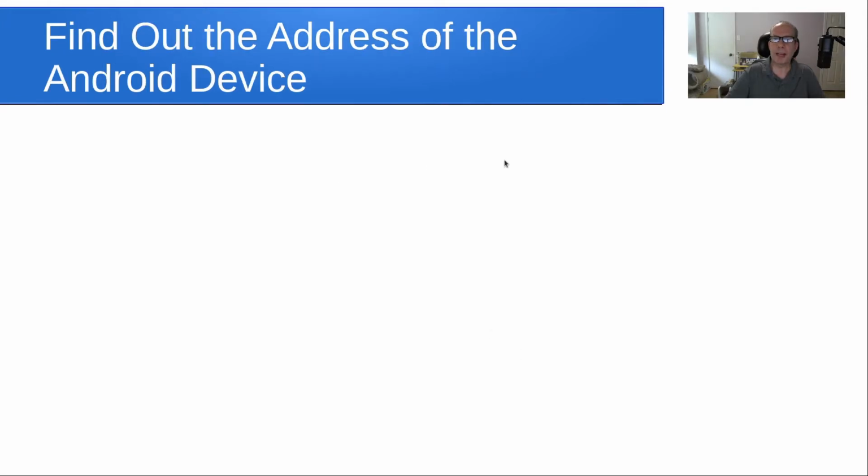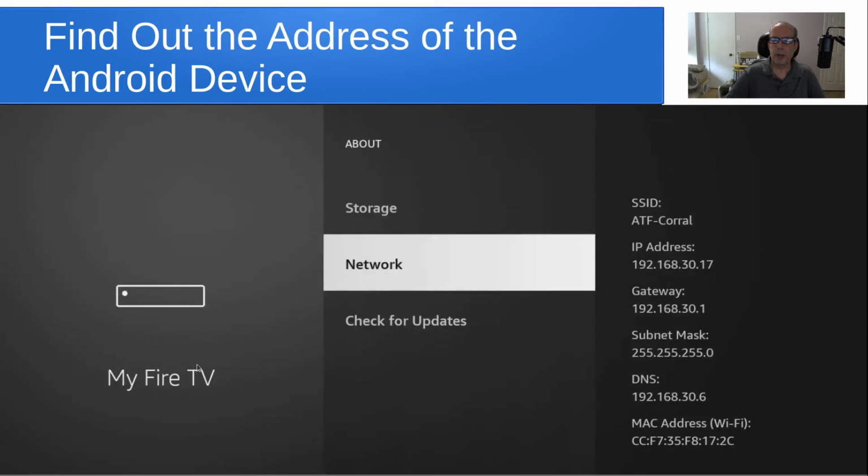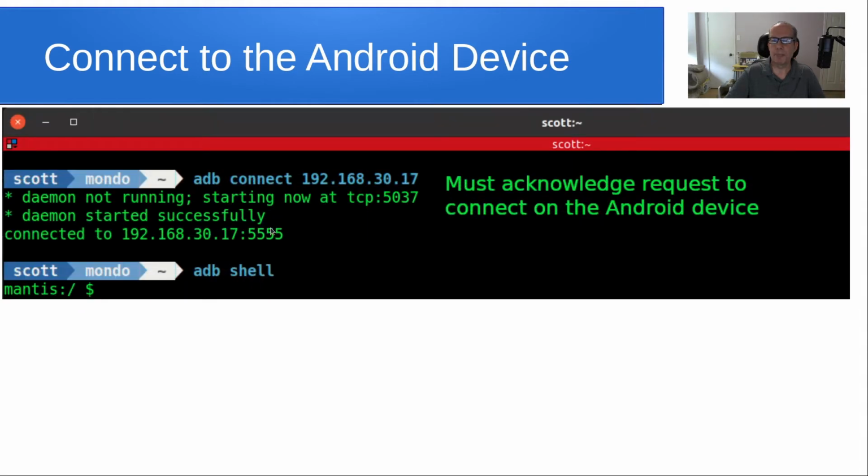Then we want to find out the address of the Android device that we're going to connect to. So we go to My Fire TV, we go to About, and we go to Network and make a note of the IP address for your Fire TV. Then we want to connect to the Android device. From the command line on your local machine, in my case Linux, I do an adb connect 192.168.30.17, because that is the address that we found on that previous screen.